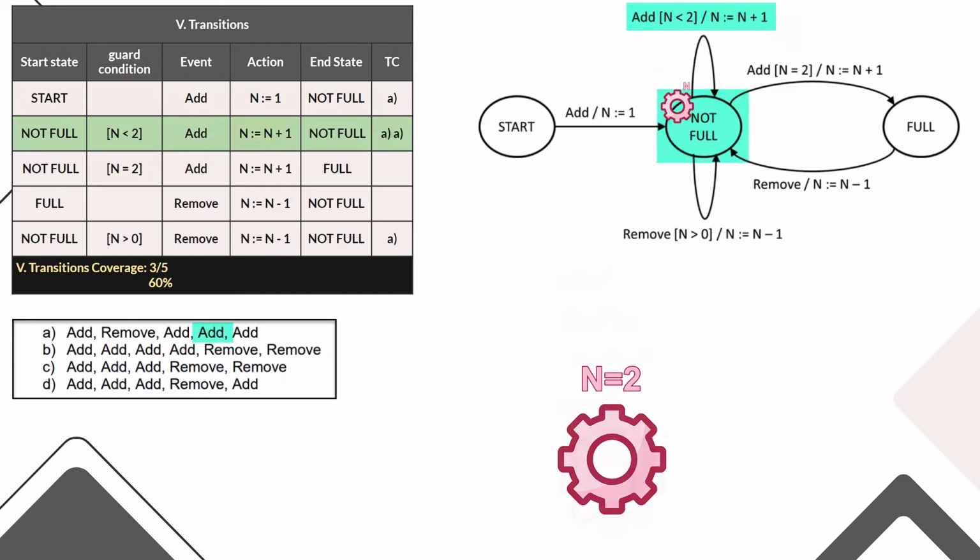So the fourth step of the test case tests the same transition as the third step. Because of this, it doesn't affect the valid transition coverage. Valid transition coverage remains at the level of 60%. Time to move to the last step.